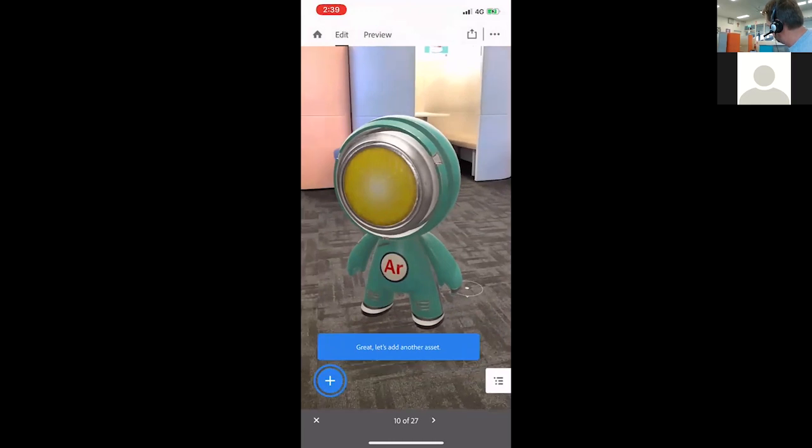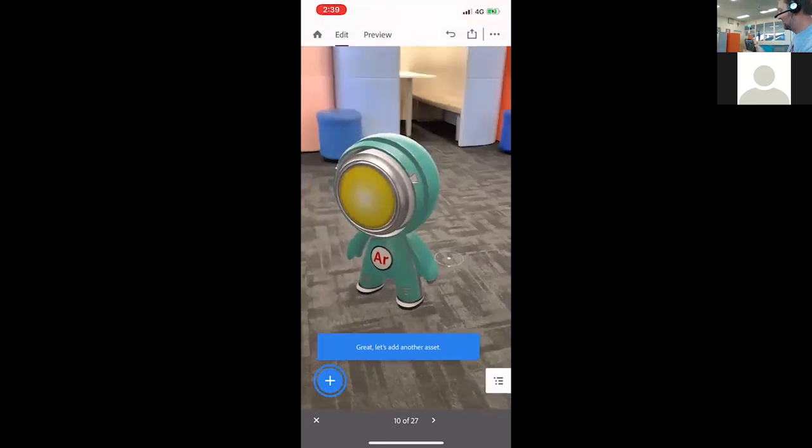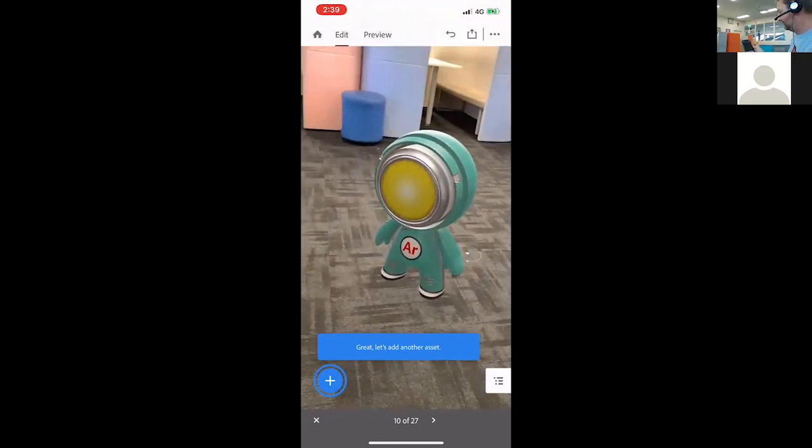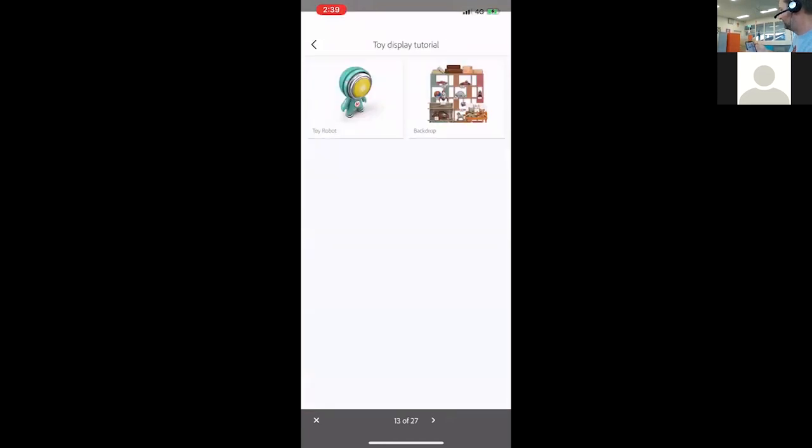3 fingers, sliding down, touching the ground. That's better. Okay, great. Let's add another asset, step 10. This time we're going to grab in this bookshelf thing, I think, from memory.